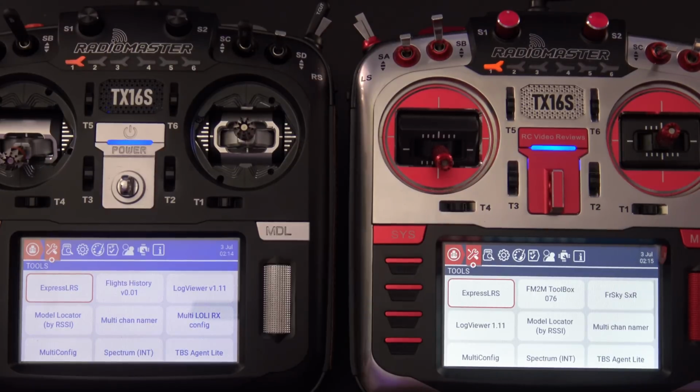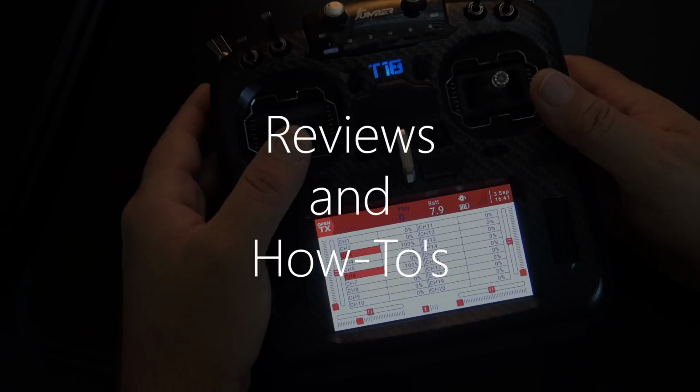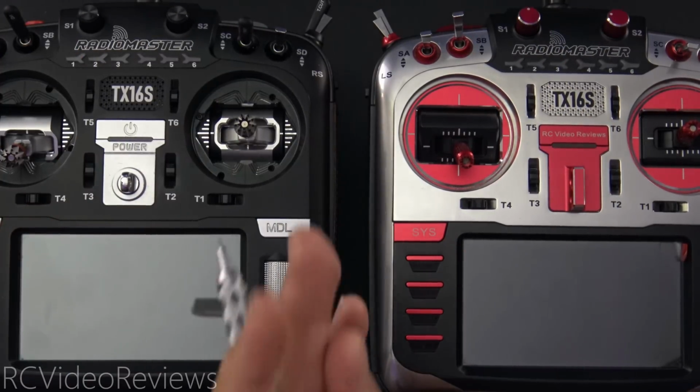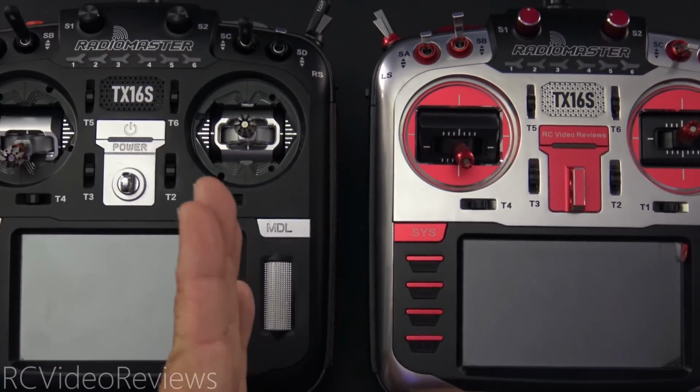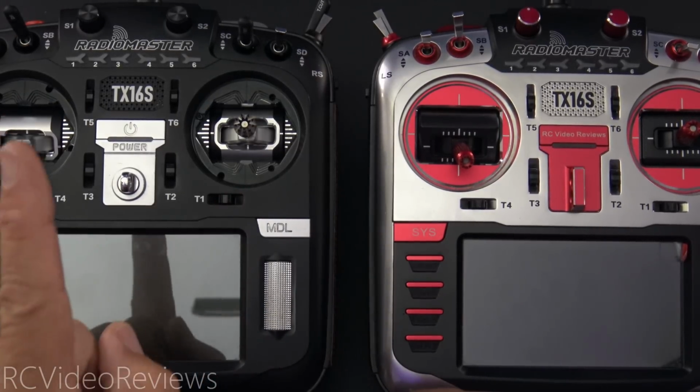EdgeTX 2.9 Release Candidate 1 just dropped, and I'm going to walk you through what's changed. Now, before we get into the radio setups, there is some big news on EdgeTX 2.9 that you need to understand. Up until 2.9, you've been able to migrate from any version of EdgeTX and any version of OpenTX directly to the latest version of EdgeTX. That capability is no longer with us.